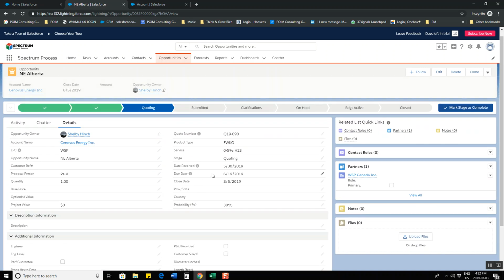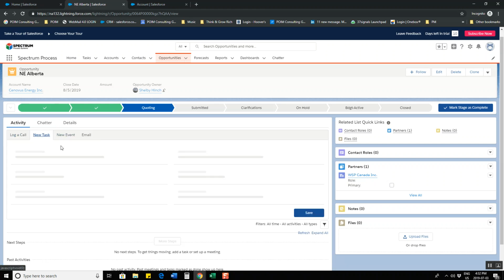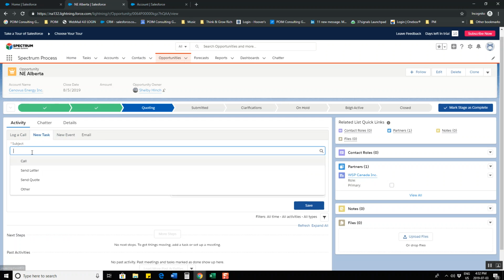Stuff that we look at here, I've got due date and close date. Again, any good opportunity that we want to follow up with, ultimately we want to take a look at and have tasks related to it. So there's my activity tab, and then I'm going to say I have a new task, and then I can put up there follow up on prep status.